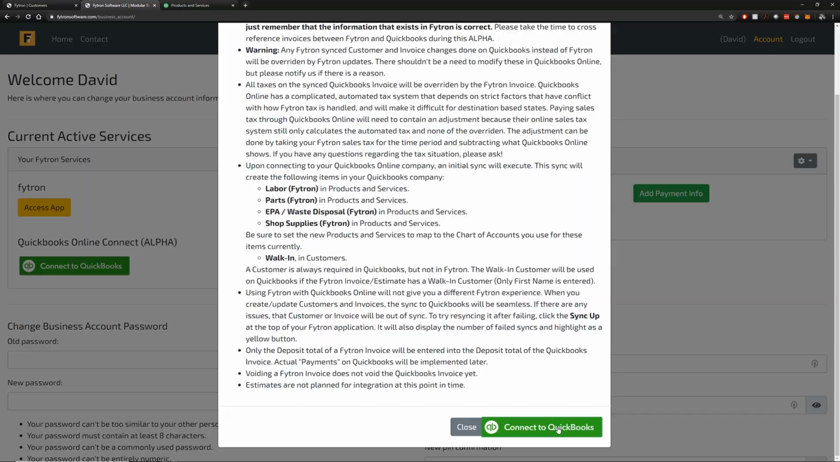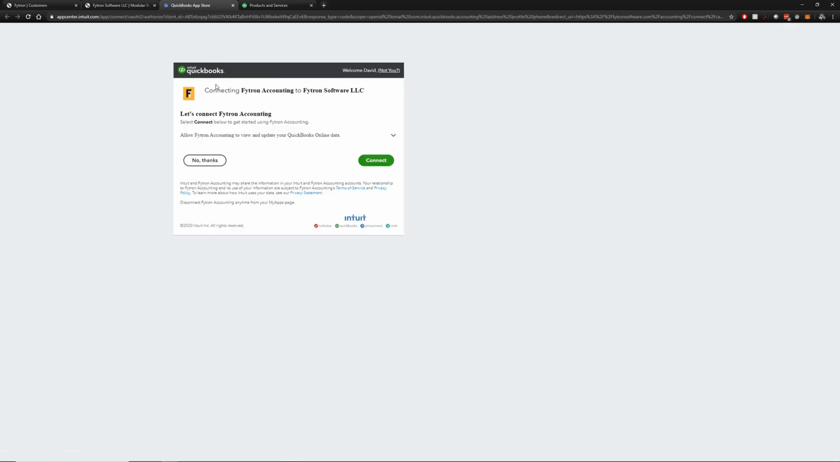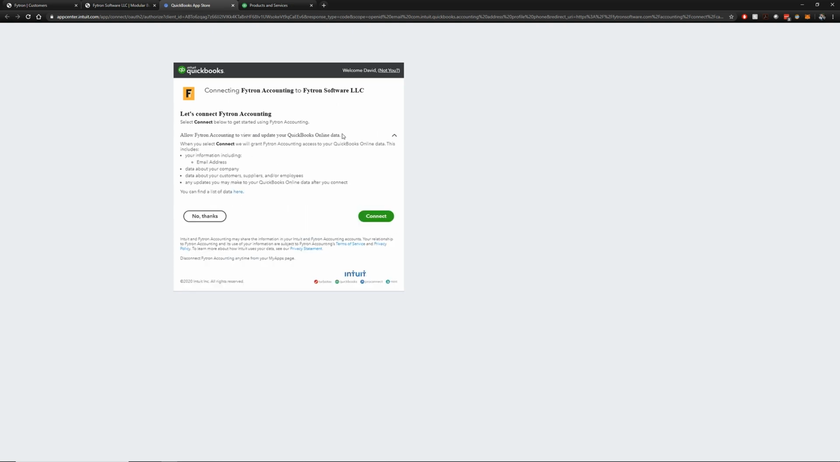So I'm going to go ahead and click connect. It's going to bring me to QuickBooks, and as you can see, it's asking to connect the Fytron accounting application to my company, Fytron Software LLC. You may have to log in to your QuickBooks Online here. Once you do that, you'll get this screen, which tells you what everything is going to connect with and what data is going between the two. So I'm going to go ahead and click connect.